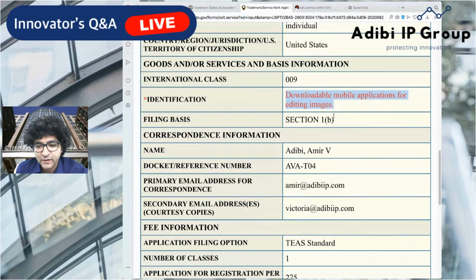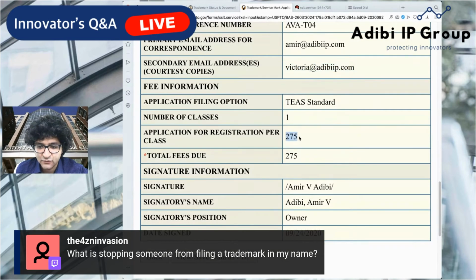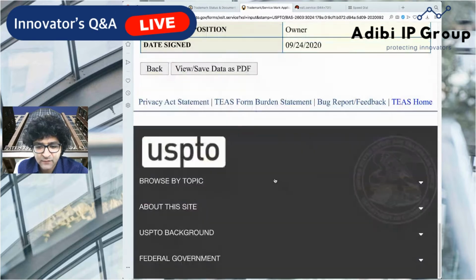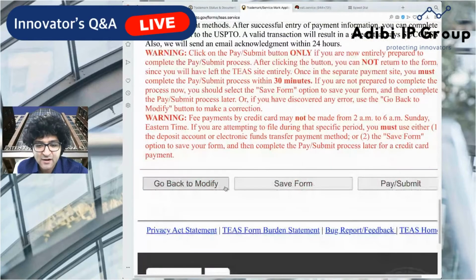So Section 1(b), again, this is the correspondence. And again, I have my email, Victoria's email, who's on my team. And again, $275 per class of goods. And I'm going to click back. So the application looks good to me. One thing I want to point out, if you found some mistake or error, it's really easy.